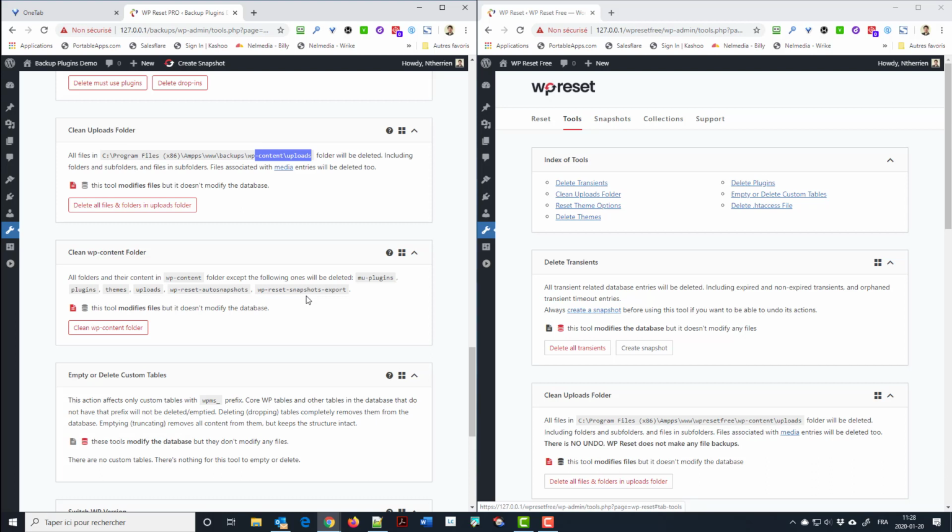So for example, what's his name? The plugin for optimizing images like ShortPixel creating folders. So they will probably be deleted as well.